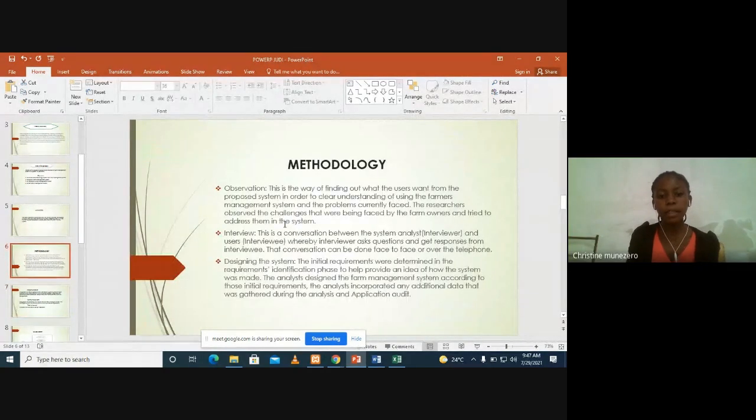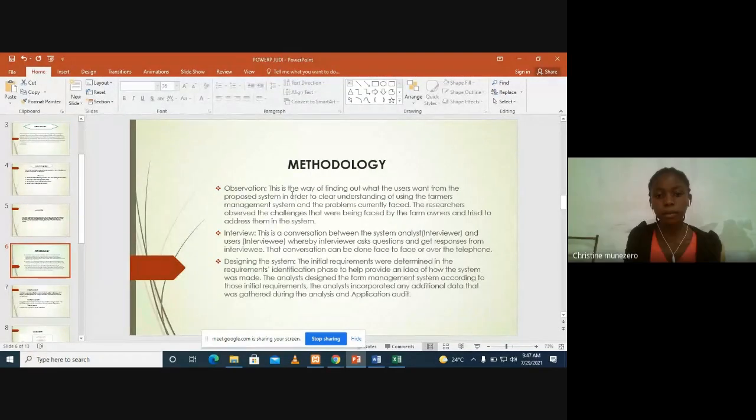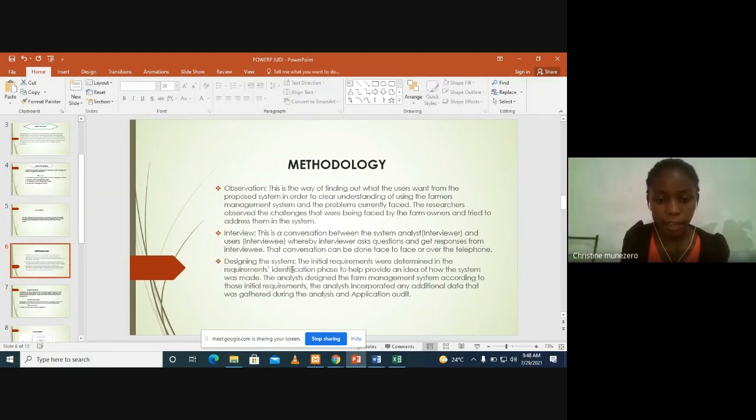So observation method is the method whereby system analysts observed the different challenges faced by users. So after observing that there are challenges faced by users, we interviewed the farm manager. So we also used the designing method.